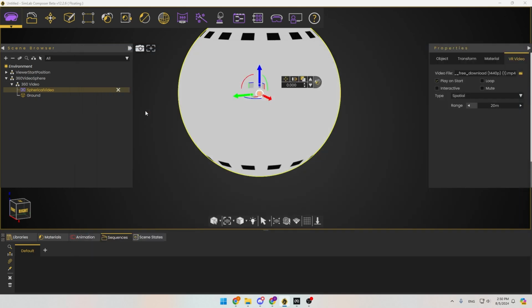There are additional options you can configure in this section, including play on start, loop, interactive, mute, and setting the sound type to either spatial or constant.